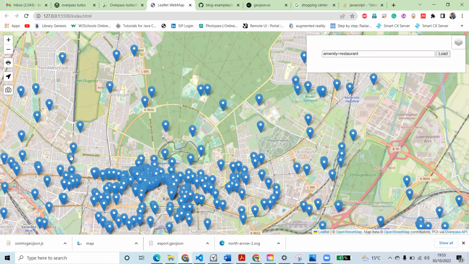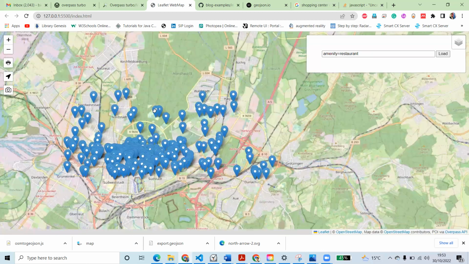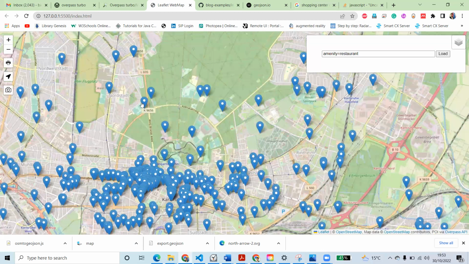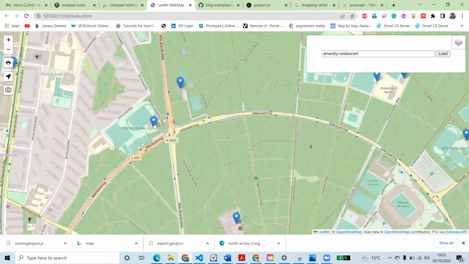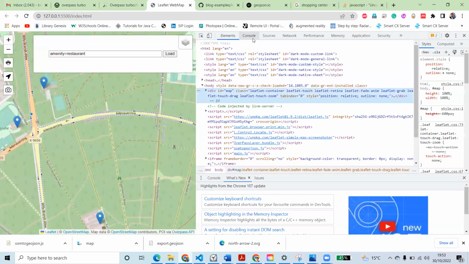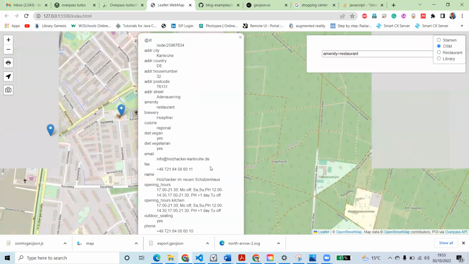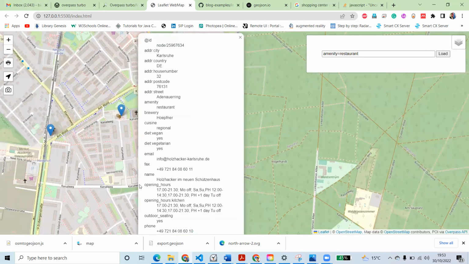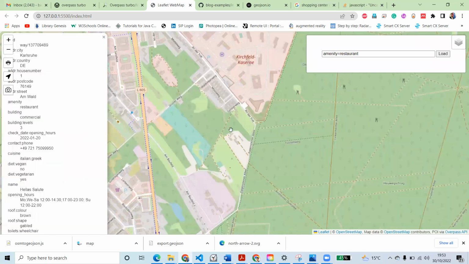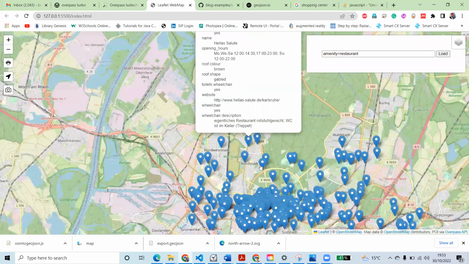So these are the restaurants we can see, which are loaded. Yeah, this has some problem. When clicked, it's also loaded, but it has too many data. We can see every data inside it.